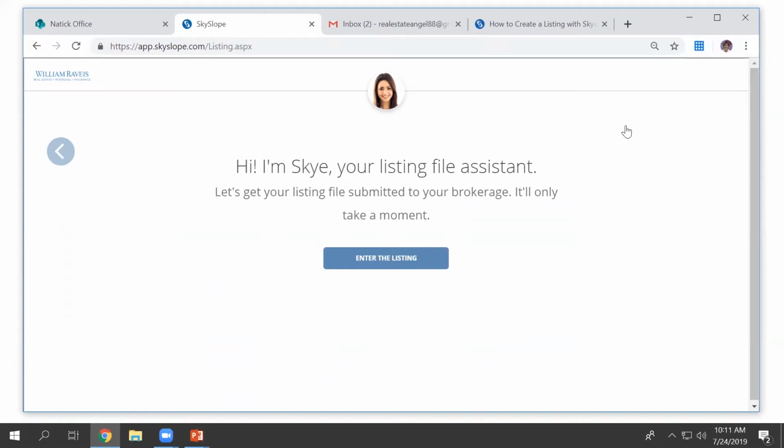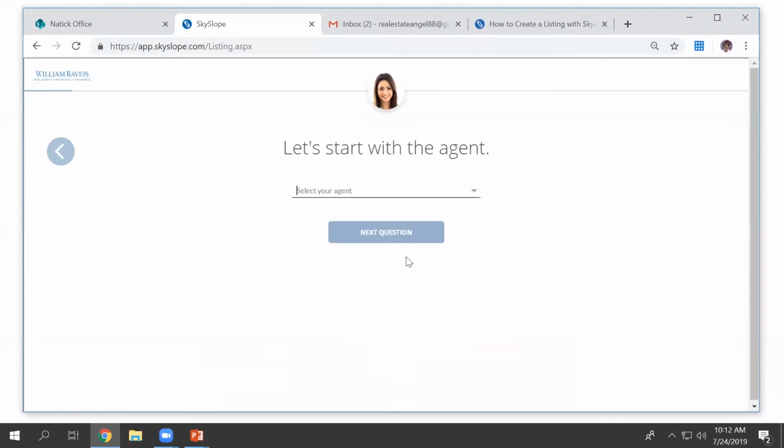Instead of typing it in that form and sending it to the admin manager, you're going to be typing it into here and it's automatic. So you're actually saving some steps and not duplicating anything. So right now, let's enter a listing. We're going to enter the listing and you're following the prompts.